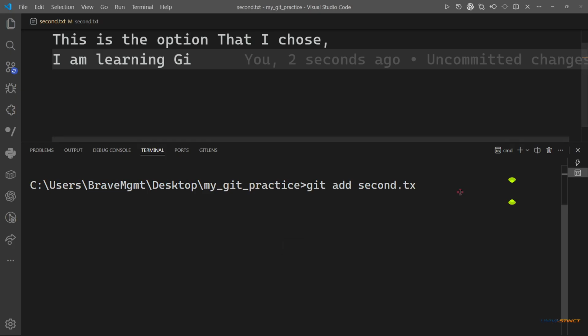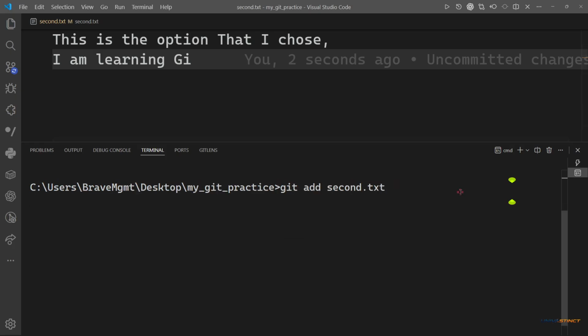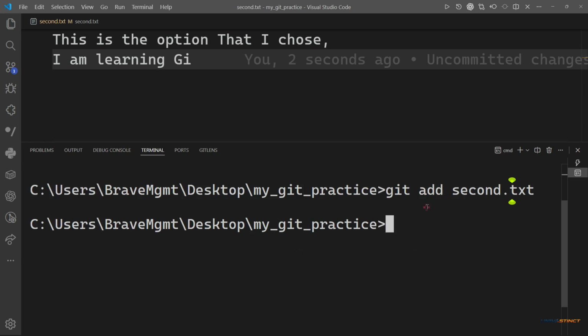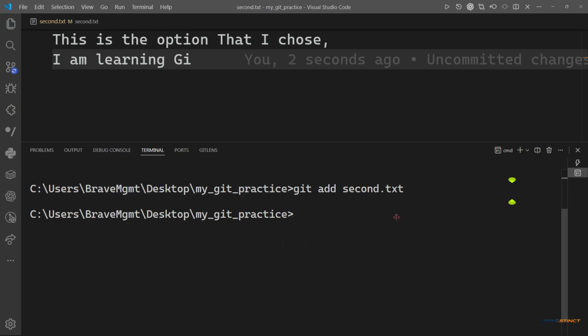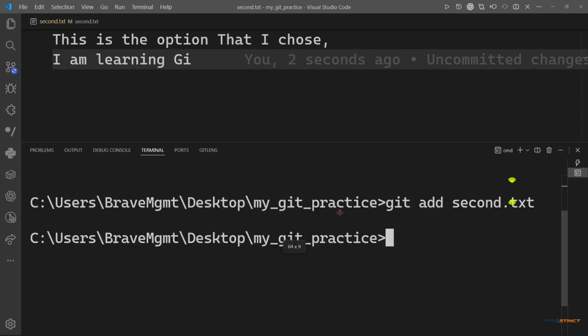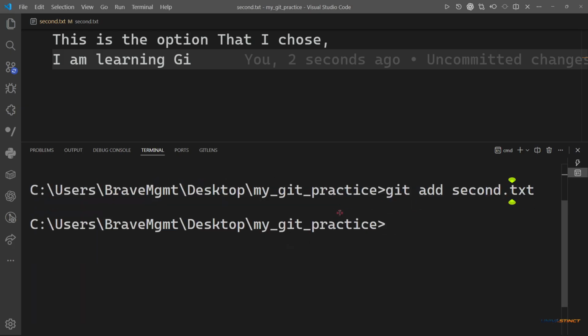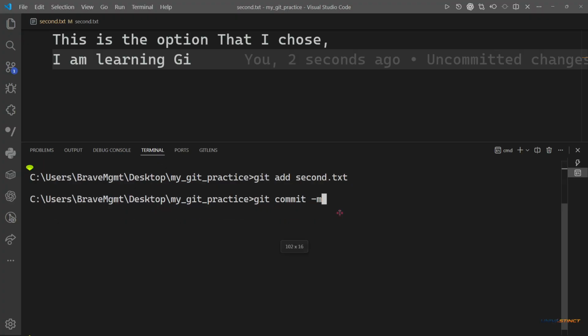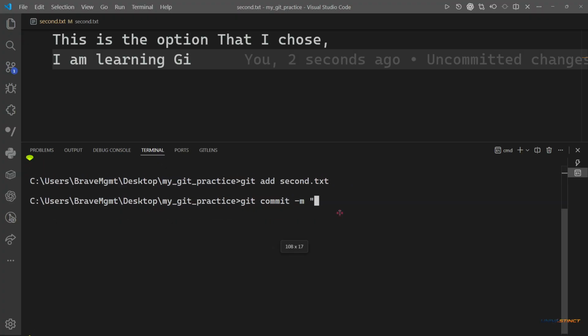Okay, so second.txt, and then you press enter. It's actually going to show you that it's added it. You don't get any message, by the way, that's totally fine. So what you want to do next is to commit this, by typing git commit, then -m, and in double quotes you put in your message.